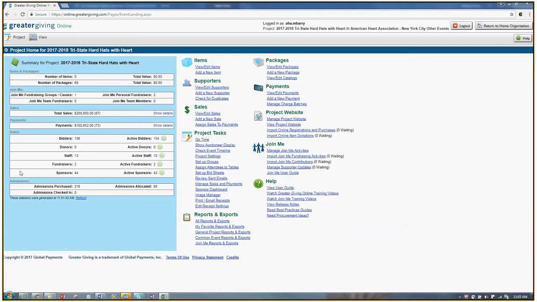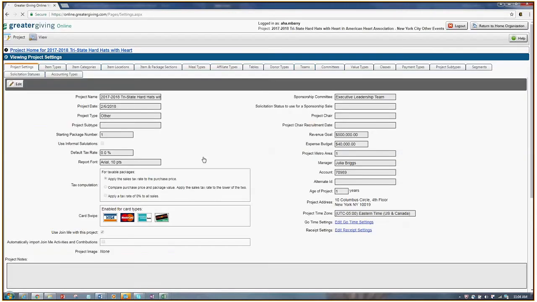Doing your table settings is something that should have been done with your project settings at the very beginning of your event when you first set up your event. But just double check to make sure it was done, and if not, you can do that now. So under project tasks, you're going to go to project settings, and you're going to go to your tables tab.